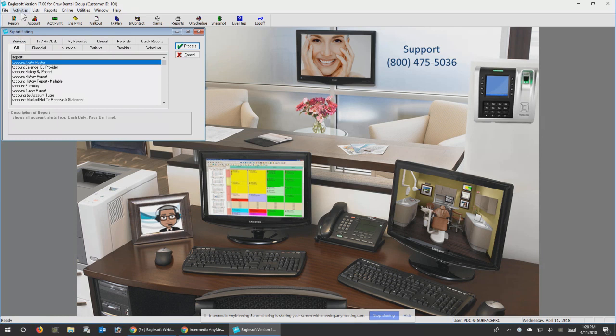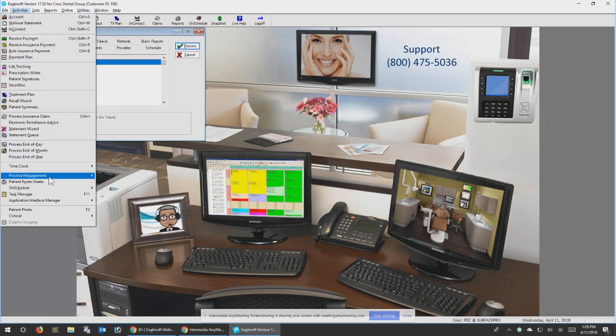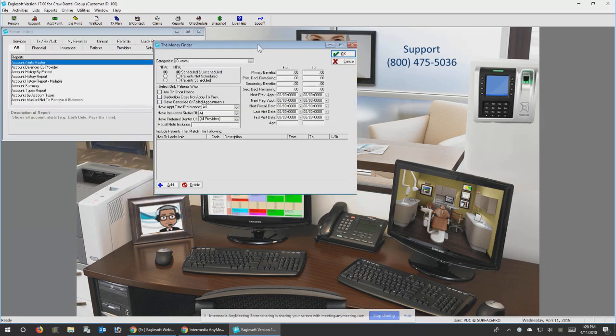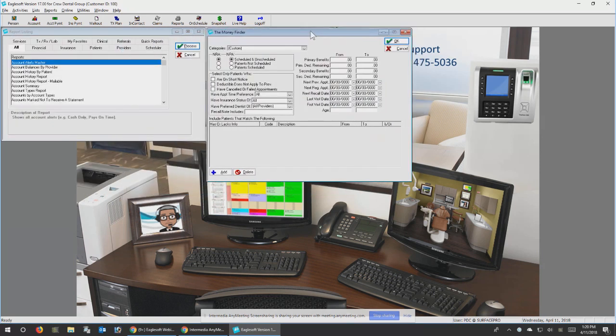The other way to get a great report, and my favorite way to get reports, is through activities, practice management, and Money Finder. And with Money Finder, I can actually find a lot more information, because I can really go in and say, let's just use the report that we just talked about. So I want to say people who've had a completed D0150 for a period of time. And because this is a phony system, I won't put a timeline in there.